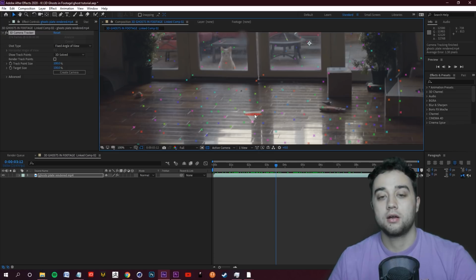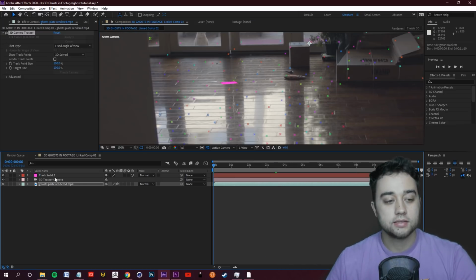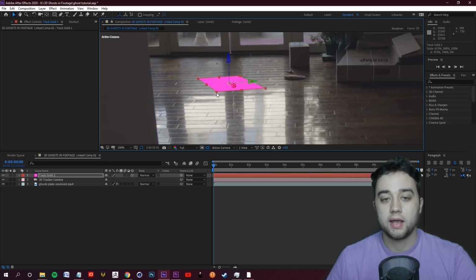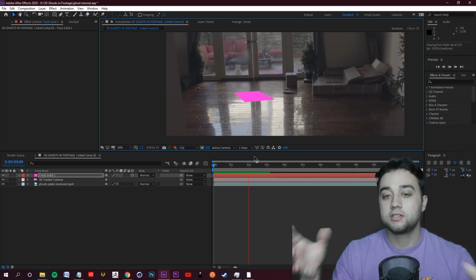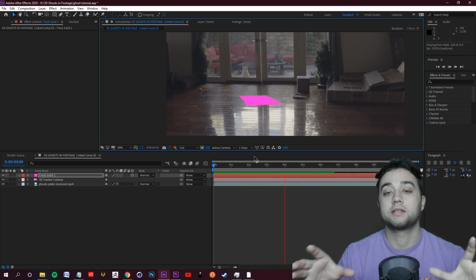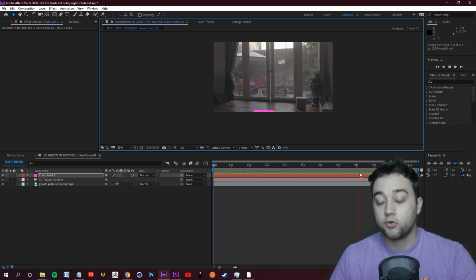So somewhere like right here, I'm going to right click and I'm going to click create solid and camera. And now I can select that solid and let's just kind of expand it. We're not moving it at all. I'm just expanding it. And then if we press play, you should see a nice smooth track of that track solid exactly where we want to place our ghost. If it's shaking around, again, it's a footage issue.